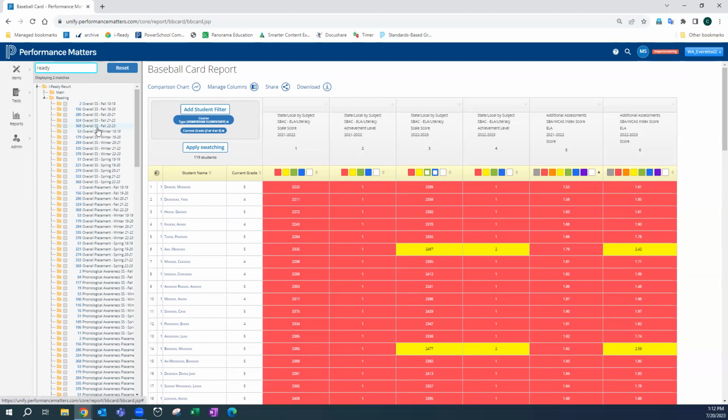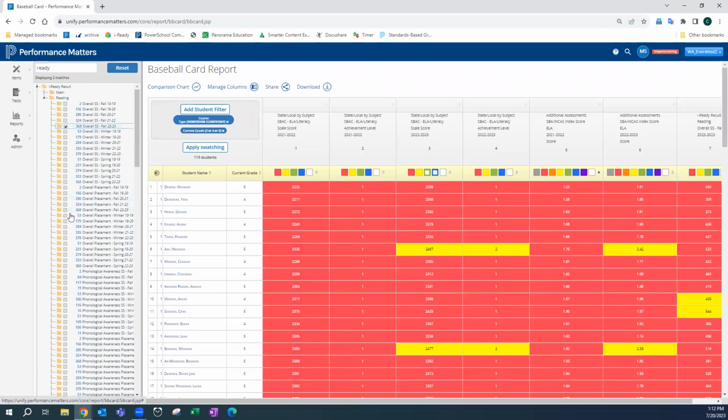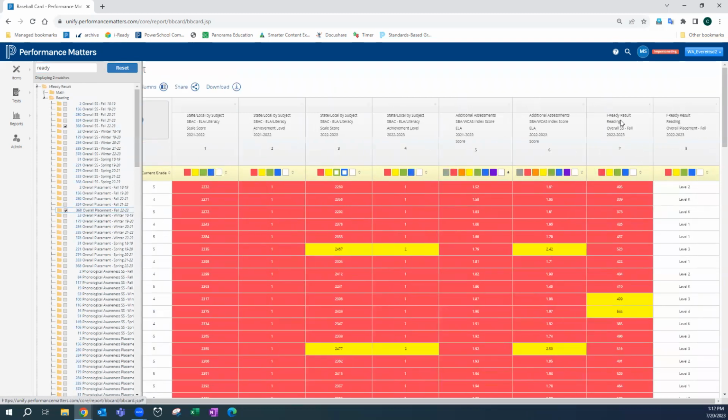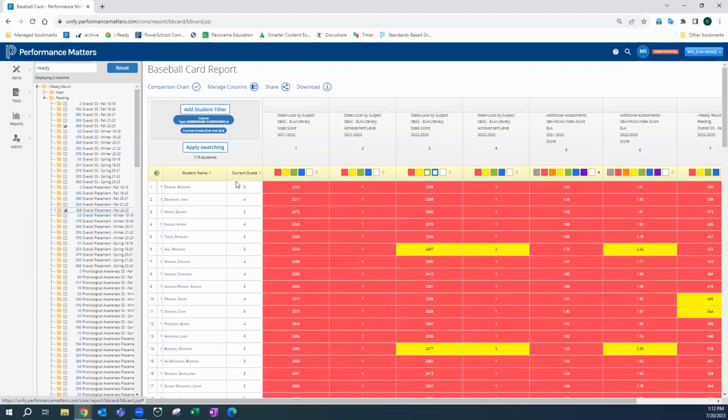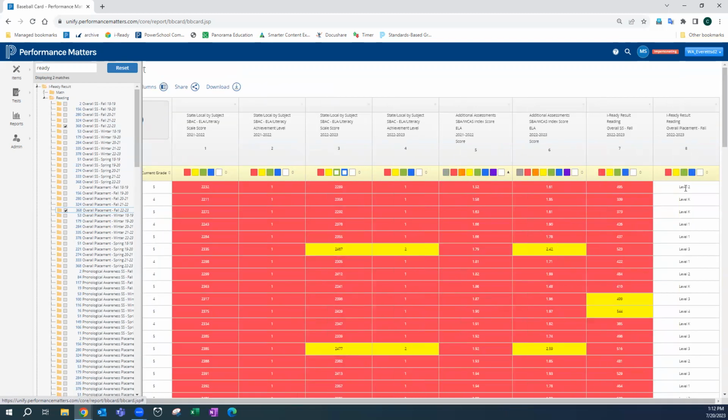So the first thing is I'm going to take their overall scale score 2023 fall and their overall placement 2023 fall. So notice scale score and placement. I like them both because the scale scores are color coded, but the placements tell me where they were. So for example, this first child is a 5th grader and they came in at a level 2. So this 495 in red tells me it's not good, but that tells me how not good.